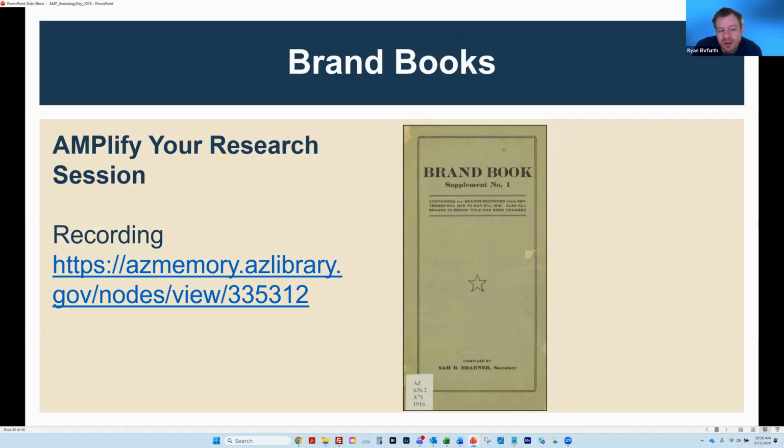Those are a little trickier to read because you can't do a search for a symbol. But we do have an Amplify Your Research session for the brand books, a recording that explains how to manually search within a brand book, because you're looking for symbols. You can do searches for names if you know the name of a family member that you're looking for.